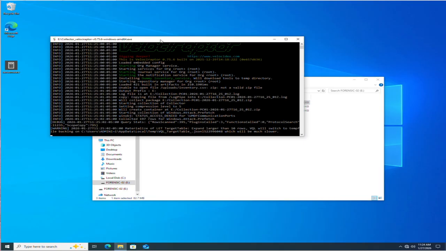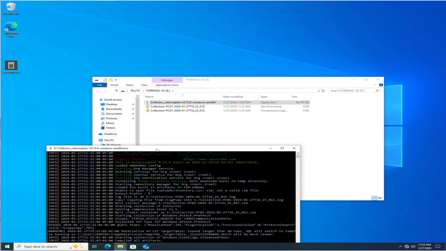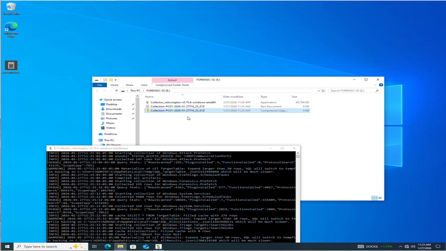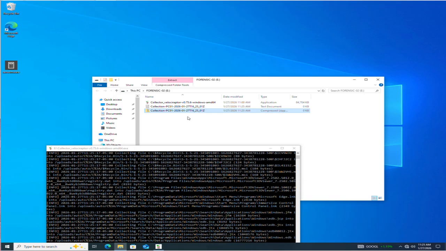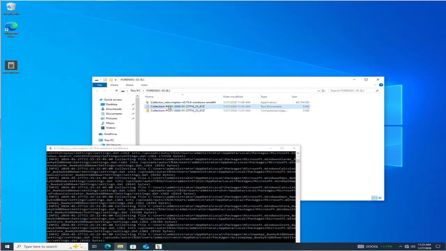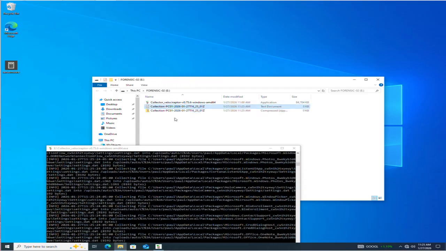Velociraptor kicks off and starts doing its thing. What happens is you get this zip file that gets created. It's called collection, then it puts the host name in, and then the date and the time of the collection, so it's nice and organized. You also have a log file right here that runs all of the collections that occurred.